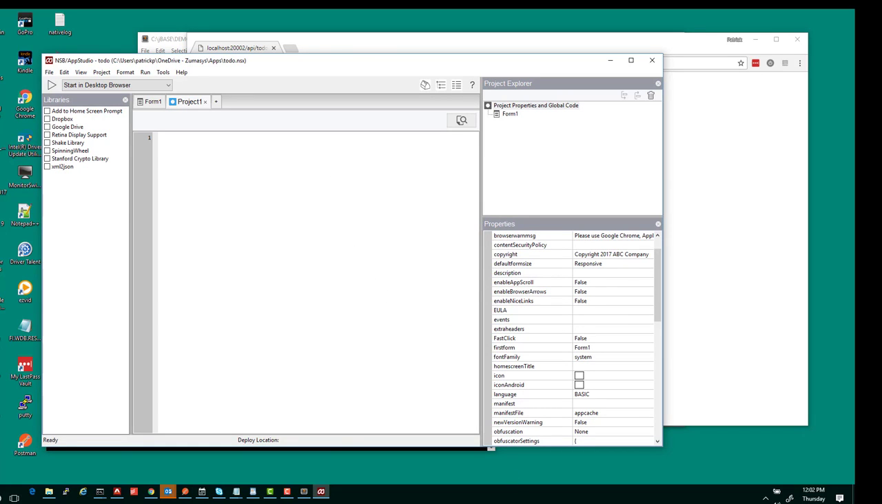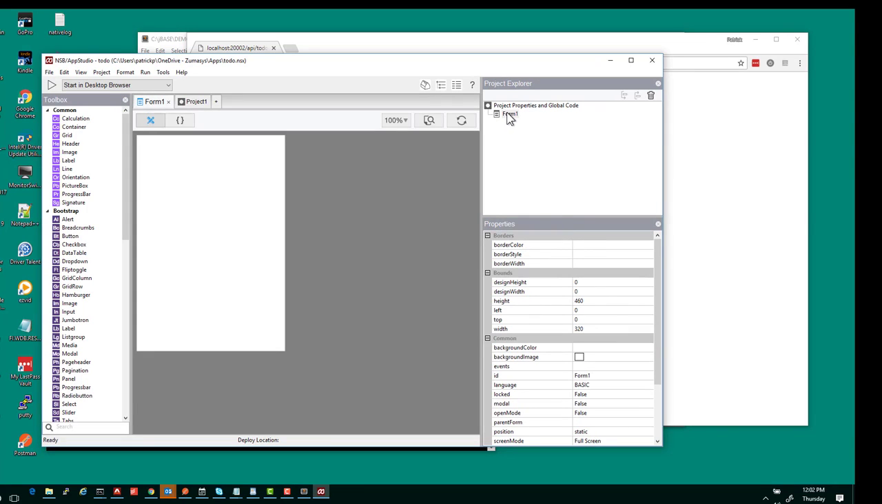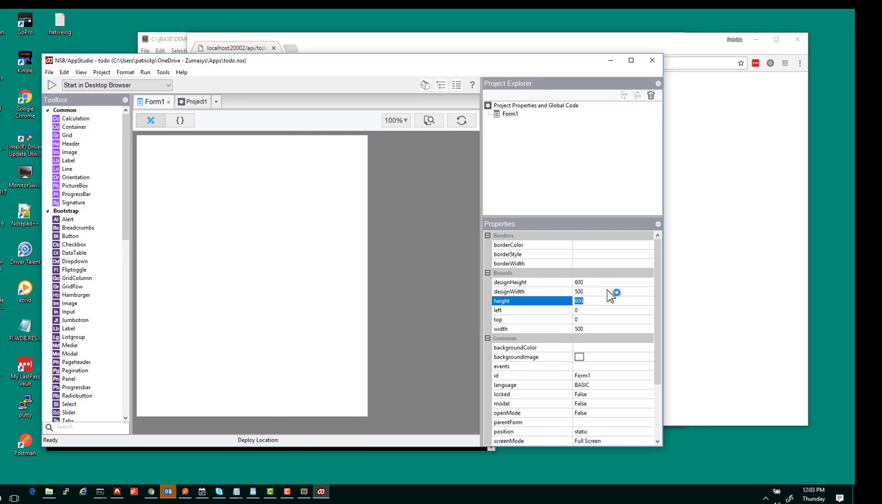So now what we want to do is actually start building our application. And you see over here we have our forms. First thing I'm going to do is change the size of the form. I want it to be slightly bigger. We'll make it say 600 by 400. Let's go a little bigger. And then up here you can set the design height. Let's say the width should be 450.